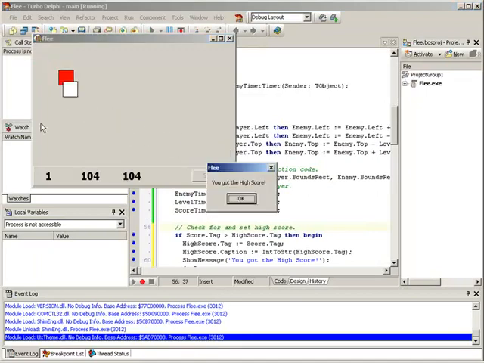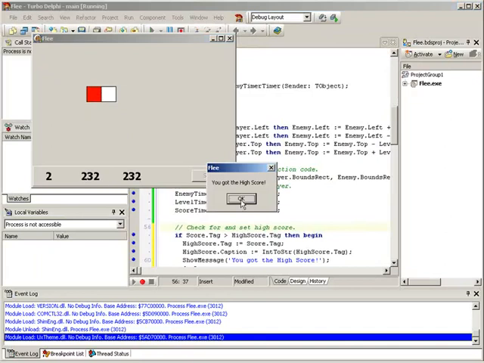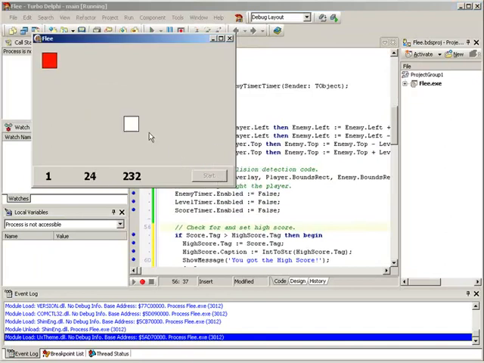So really quickly. Oh, we're dead. You got the high score because 104 is greater than the starting 0. All right, so now we start again. Notice high score did not reset. And all right, there's higher. You got the high score. All right, so now it's 232. We replaced 140. What if we die now? Oh, game over. And no high score. And no high score. All right.